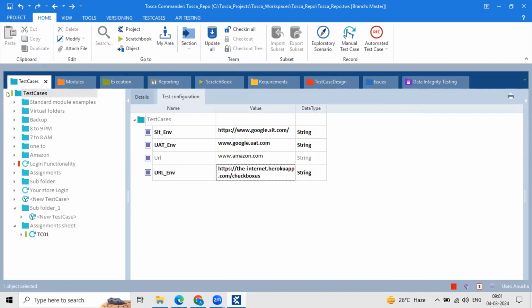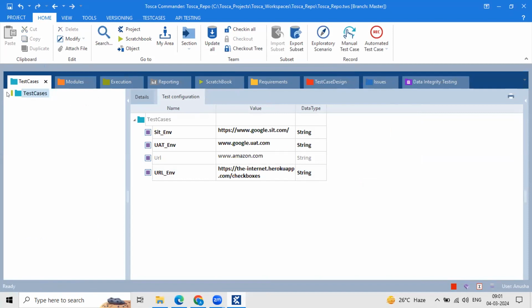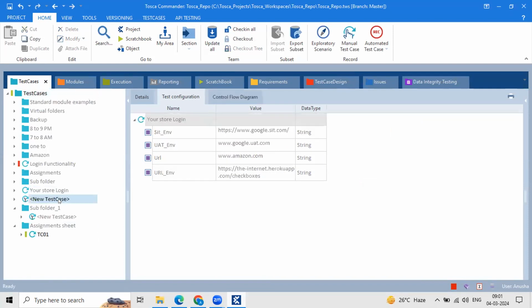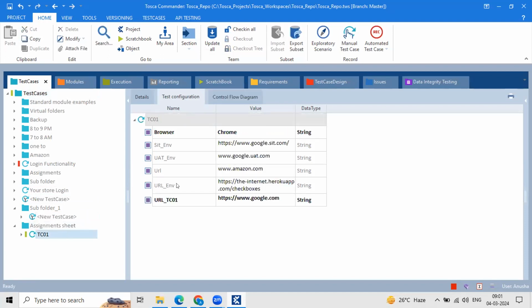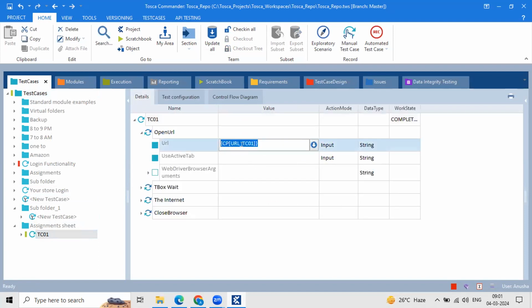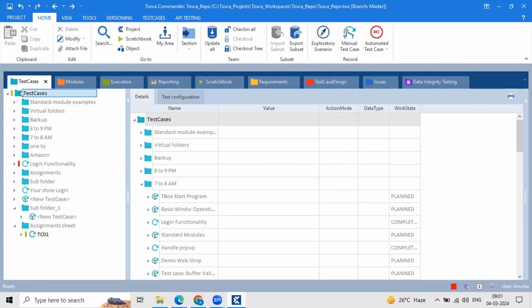Which level did I create this parameter at? Root folder level. If you go to any folder, are you able to see the URL env parameter? Yeah, here also I'm able to see the env parameter, right? Directly I call this parameter in my test case. This parameter reflects to all test cases, not only a single test case, because I created this test configuration parameter at the root folder level. Okay.